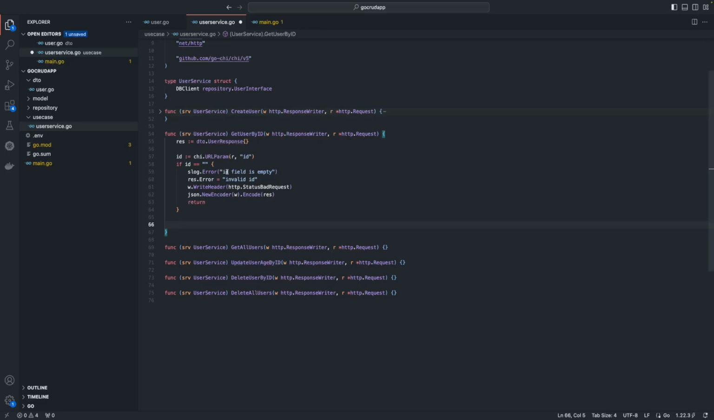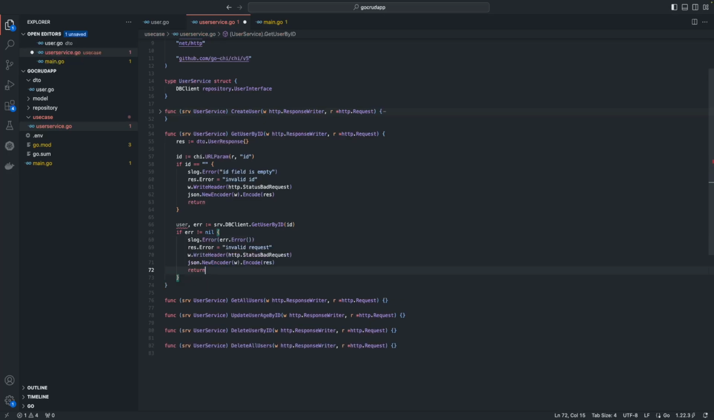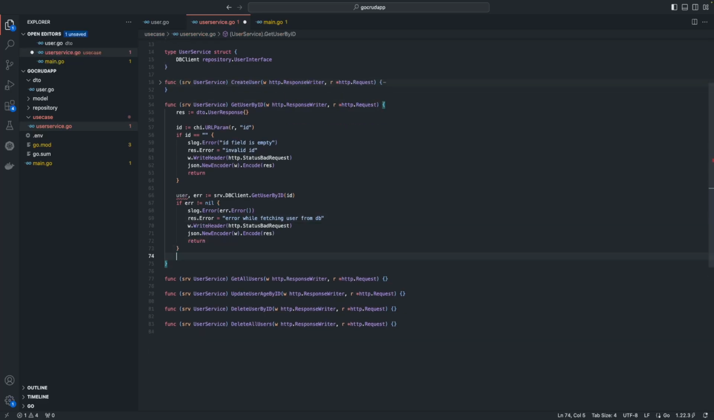Now we'll get one user, or one error, when we call service.dbclient.GetUserByID, and we are going to send the id. If there is any error, we can simply have "error while fetching user from db".